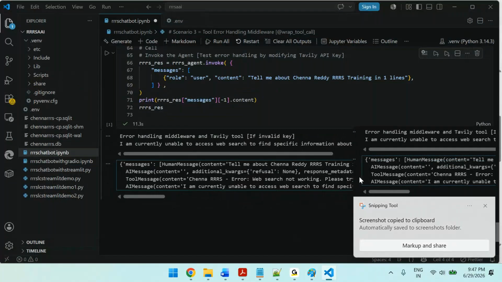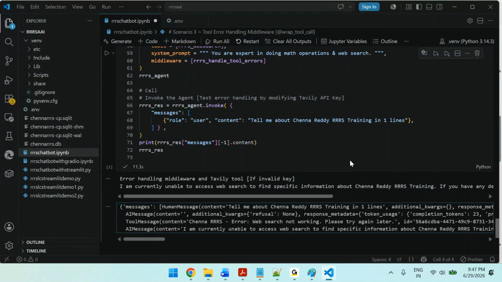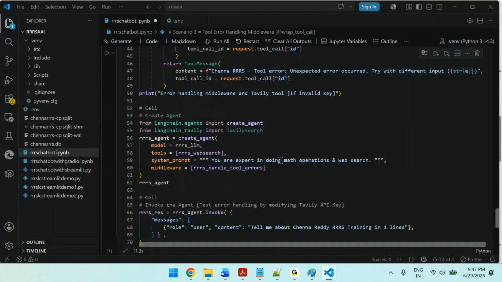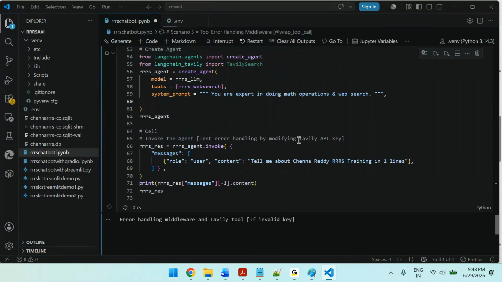So let's say that this middleware is not there. If the middleware is not there, then it should crash, right? Execute it.